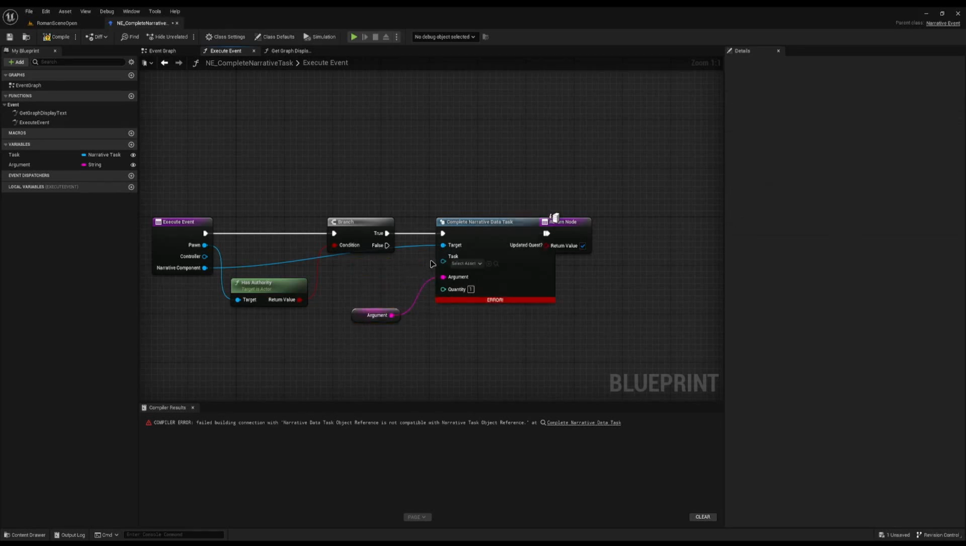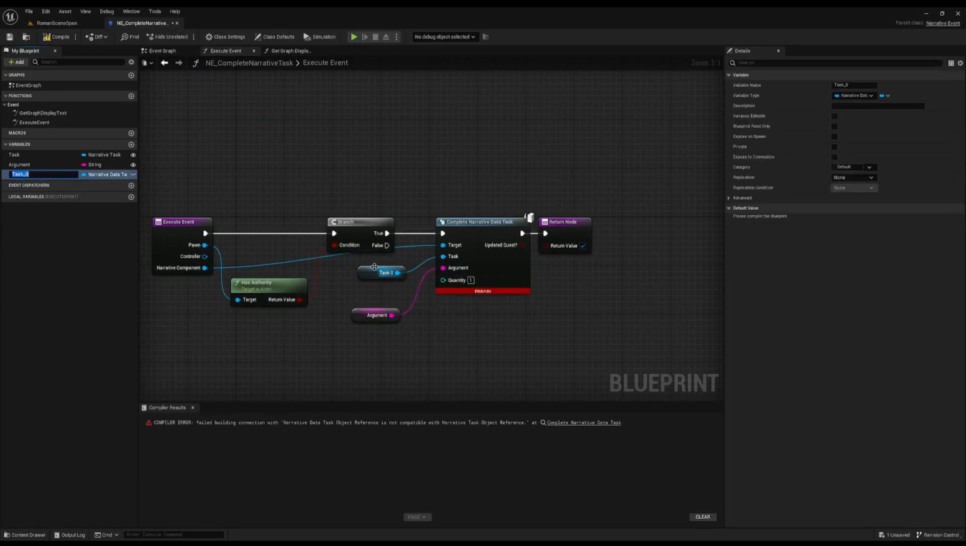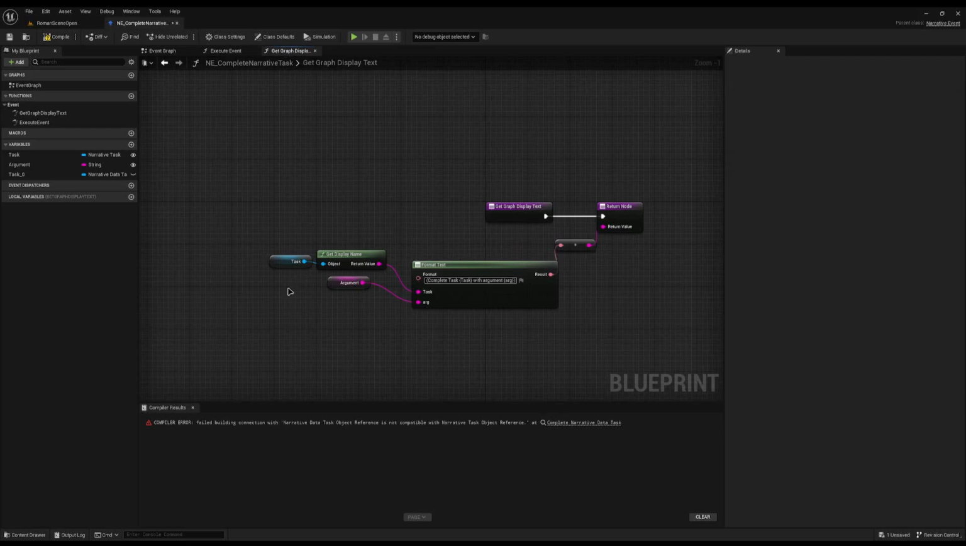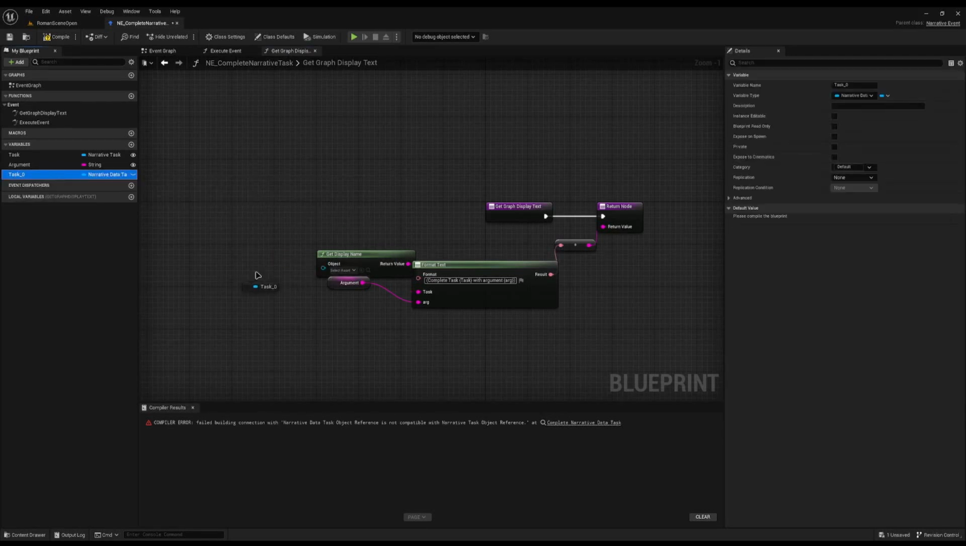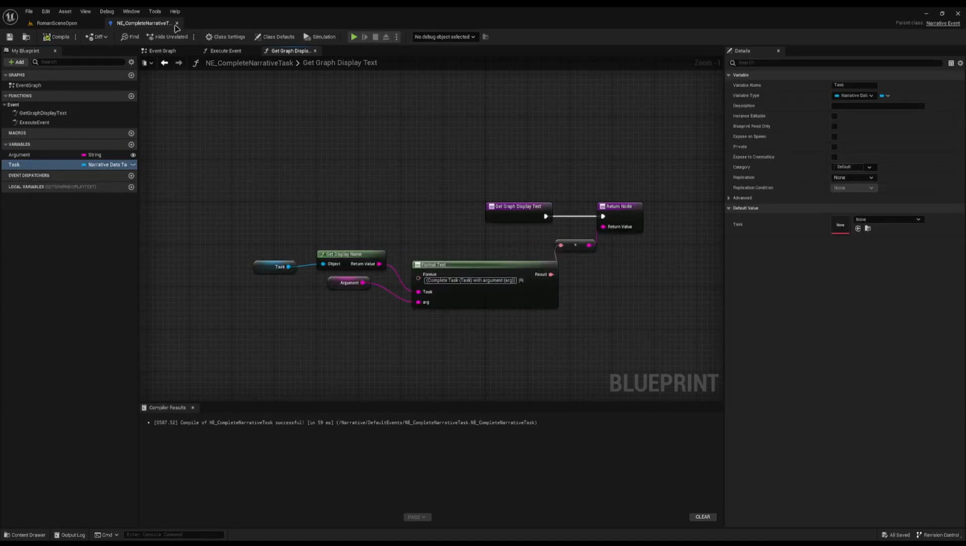So what I'm going to do is delete the task off, and I'm going to promote it to a variable like so. Then in my get graph display text, I'm just going to delete task and put the new task in place to get the display name, and then I can just simply compile and delete the old task. I'm going to rename this variable, and that's all you have to do.